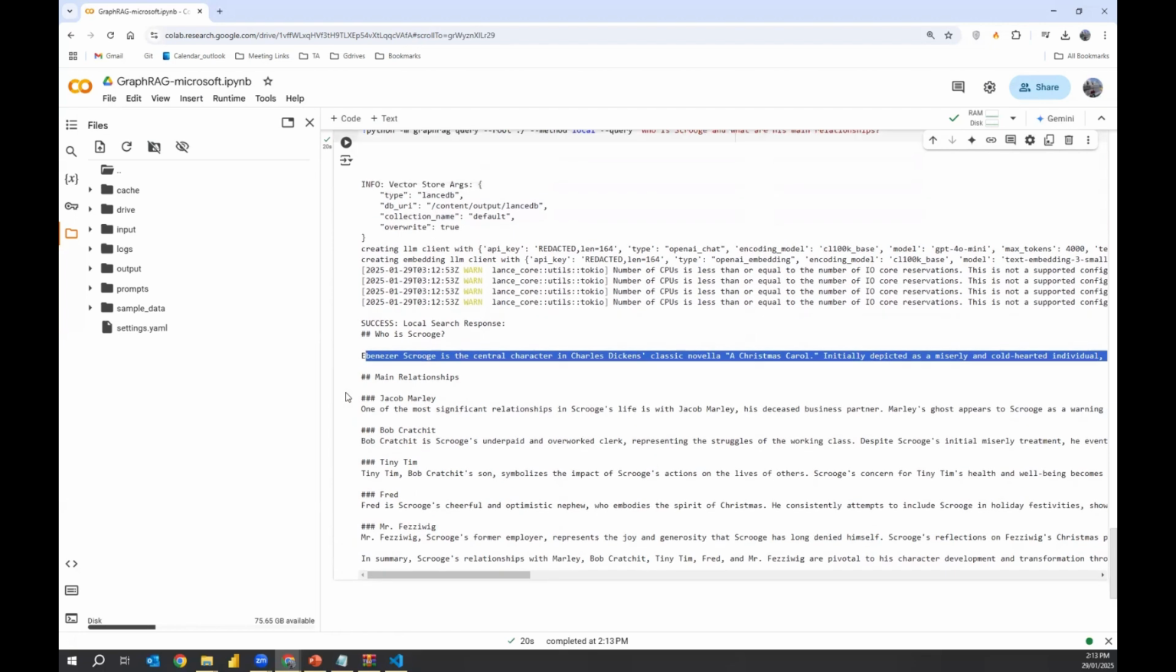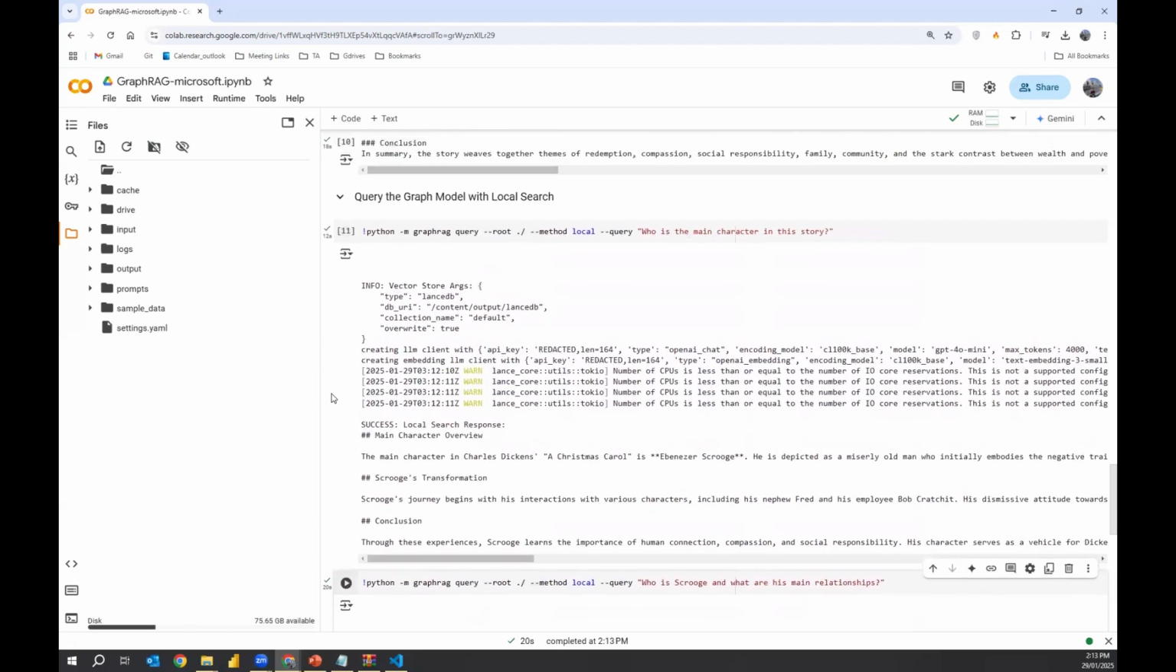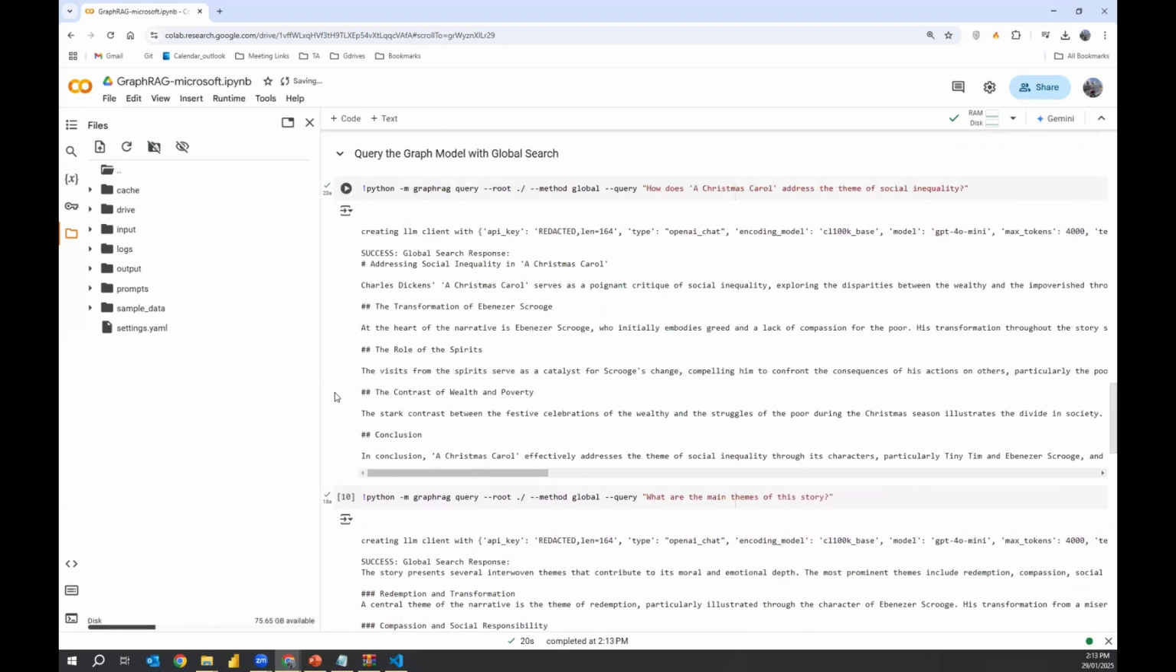All right, so that's pretty much what I wanted to cover in this tutorial: how to initialize a graph index in Google Colab, how to provide your document index, and then how to run global and local search. I will include the link to this tutorial in the description.